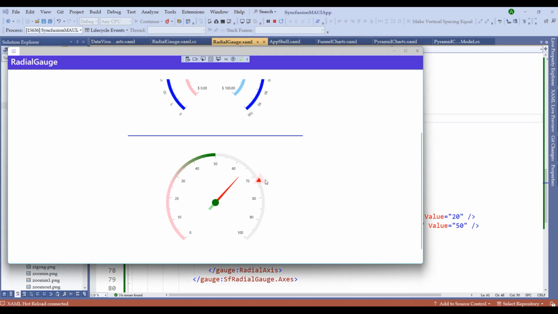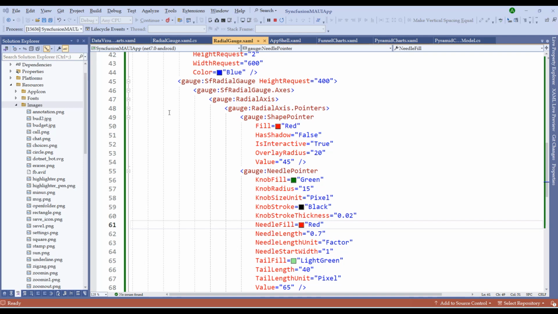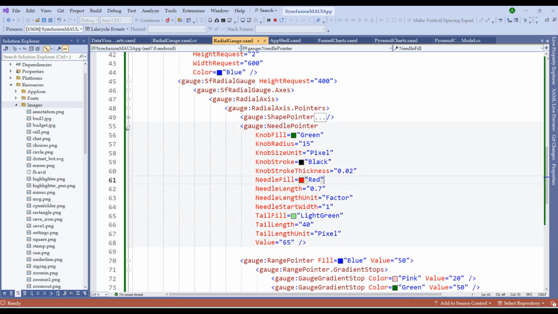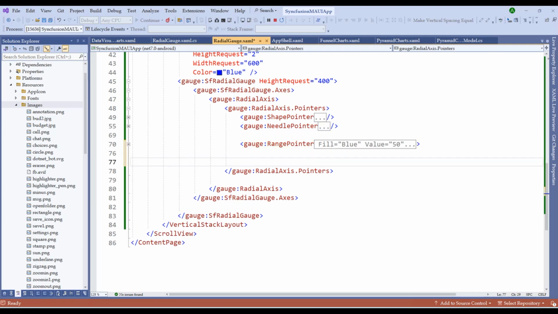And also we can use the shape pointer to move between the different axes. Along with these 3 out-of-box pointers, we can create our own custom pointer as well. Let me collapse all of these pointers, and right after the range pointer, let me create a pointer called content pointer.